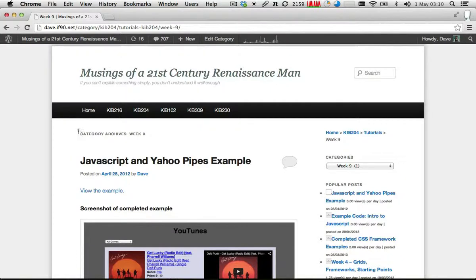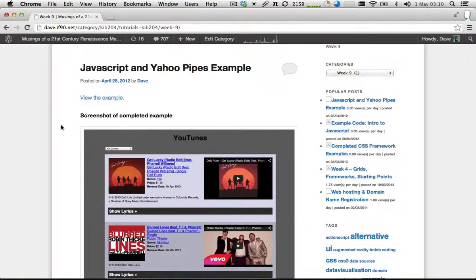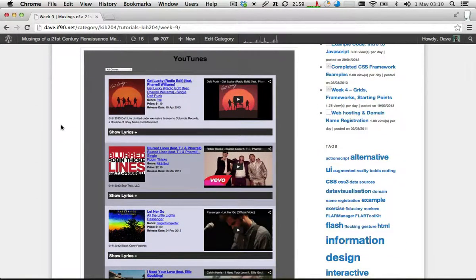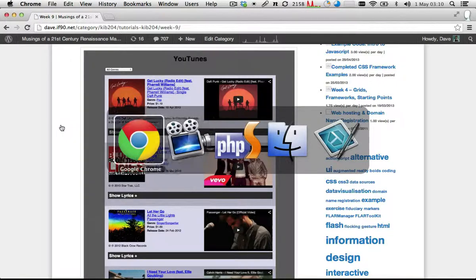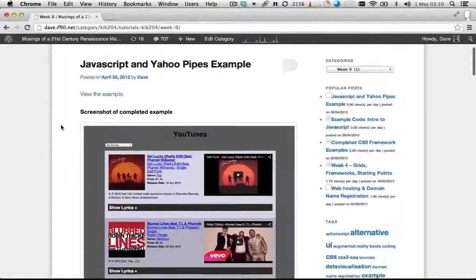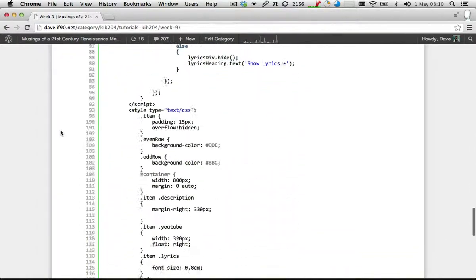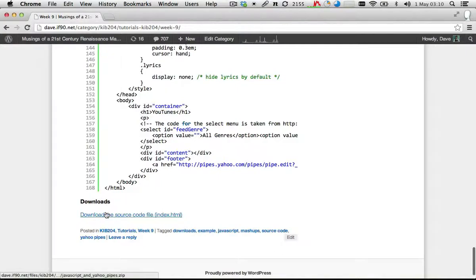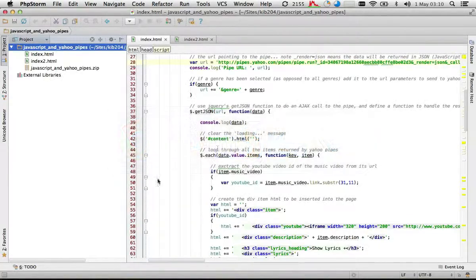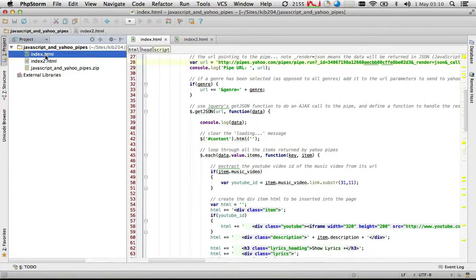So what I've got is a mashup example that essentially takes the top selling songs off iTunes, and then using those it goes and finds on YouTube the music video, and then as well on a lyrics site it goes and finds the lyrics for those songs. So I've got this example all detailed with links to the example, what the pipe looks like, and the example code. And then right down the bottom here, I've also got a link where you can download the completed source code if you want to have a look at that while I'm demonstrating. But I'll just show you what it looks like first of all.